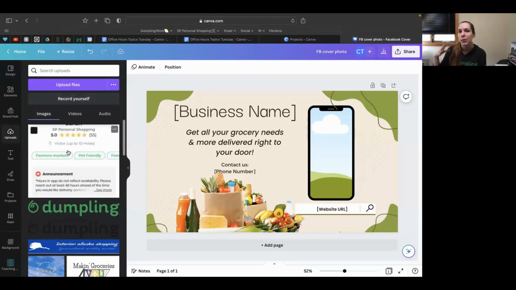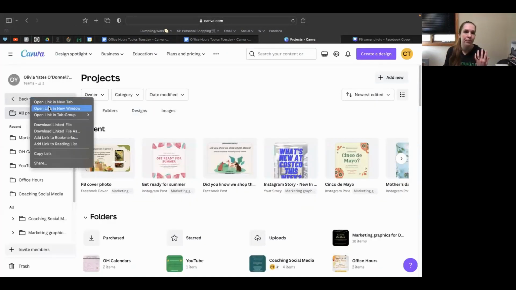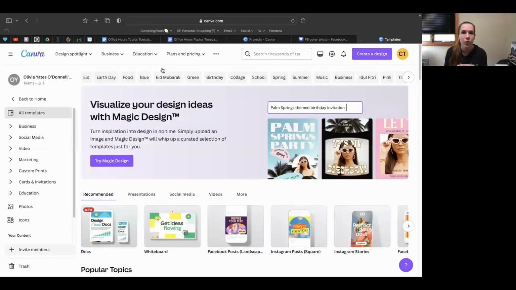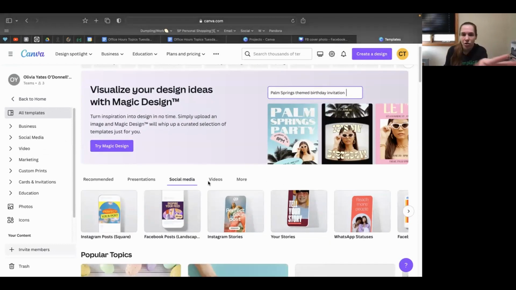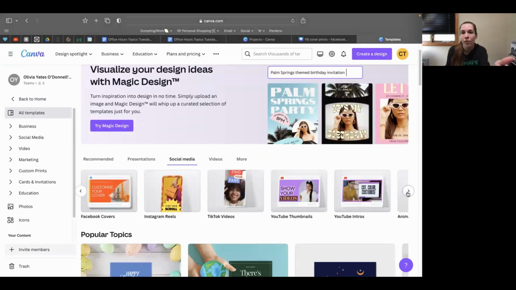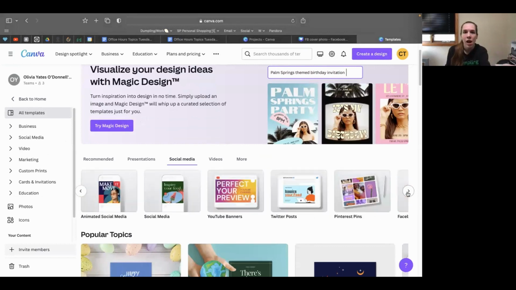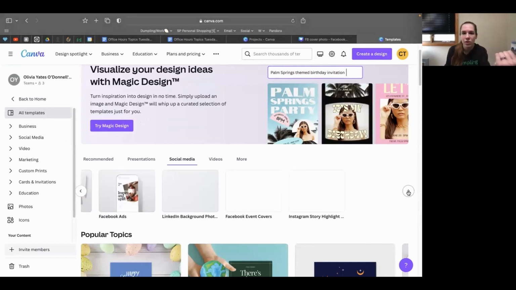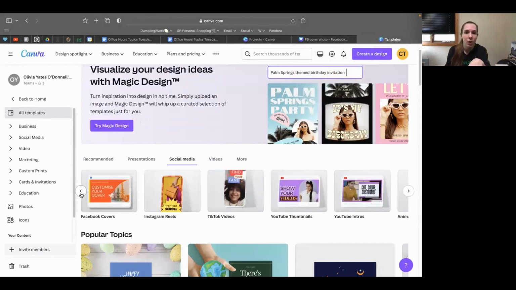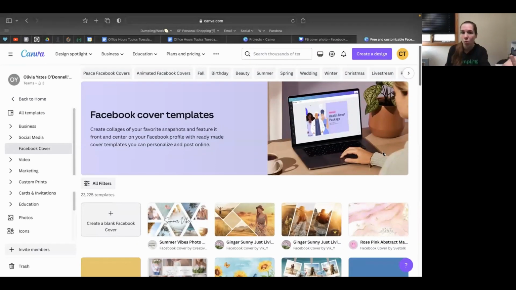So I created this for a Facebook cover photo. Like we said earlier, with Canva, you can actually have templates for all the different kind of social medias that are out there. So let me just really quickly show you guys how I found that. Down here, you'll see all the different recommendations, presentations, and then social media. This will show you all the different options that you have for social media content, from YouTube banners, Twitter posts, Pinterest pins, Facebook event covers, and everything else. You can start by just looking at these. That's exactly what I did with this Facebook one: I just went to Facebook covers and went from there.